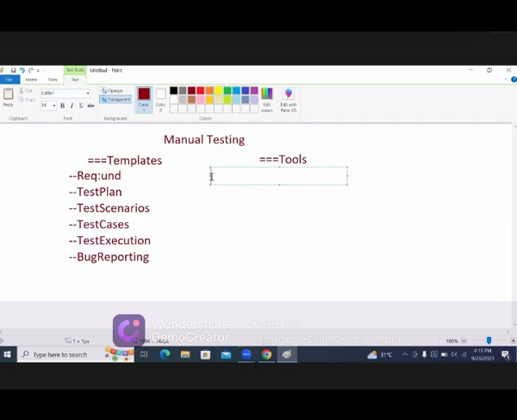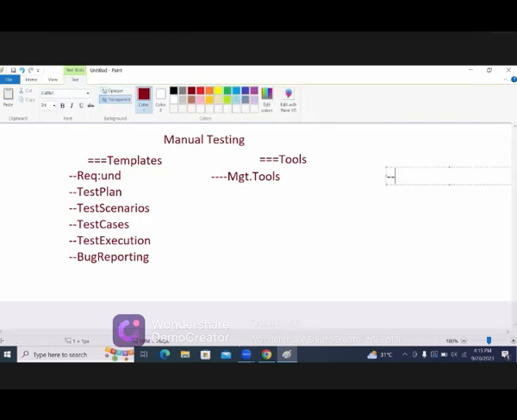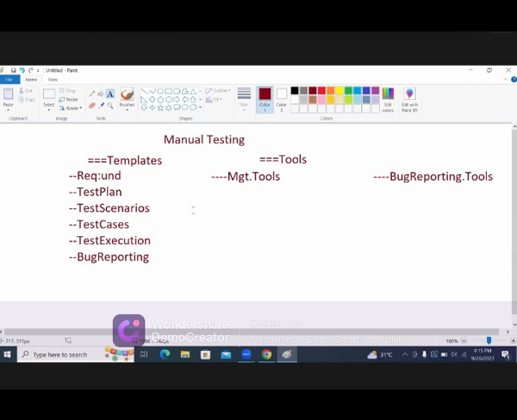Those tools are divided into two things here. One we consider the management tool, and another one the bug reporting tool. The tools are divided into two: one is the management tool and another one is the bug reporting tool.